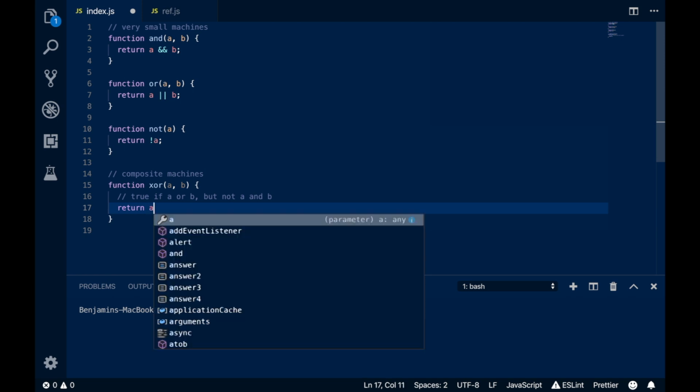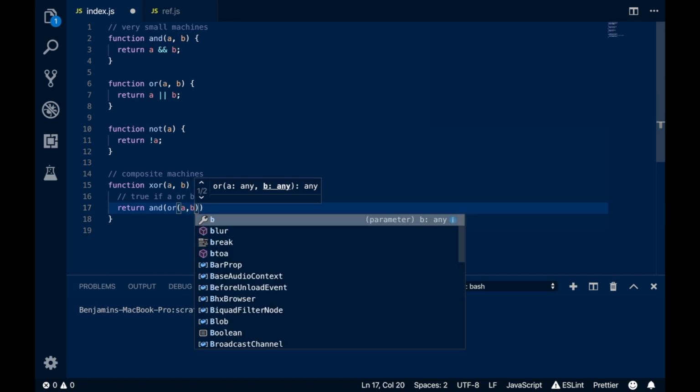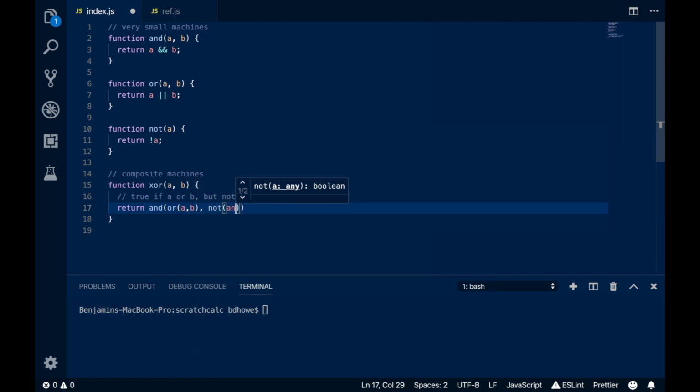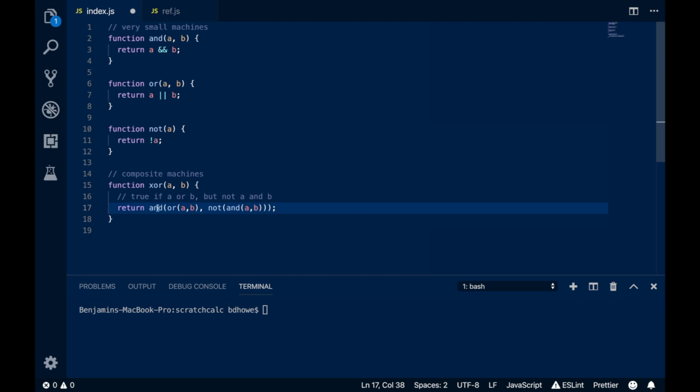Return, I'm going to start with an and, an or, A, B, and not and A, B. So this will be true if A or B and not A and B. If we were to write this just in vanilla JavaScript, for those of you that might be more familiar with that, it would look like A or B and not A and B. That's what an exclusive OR looks like.